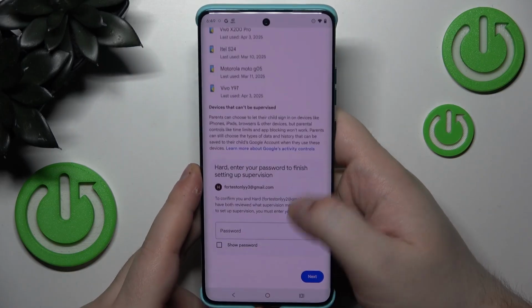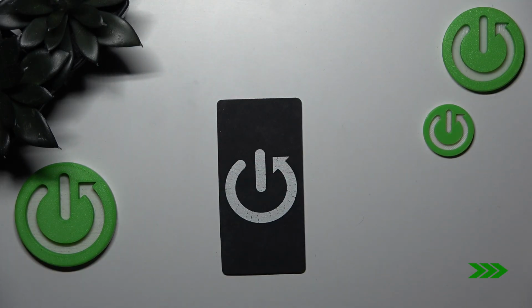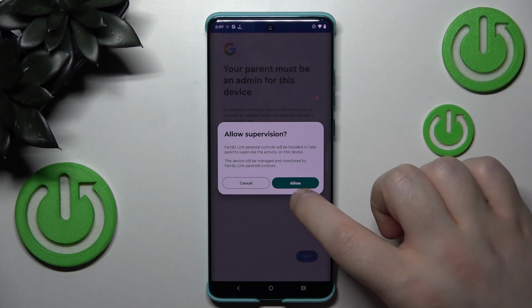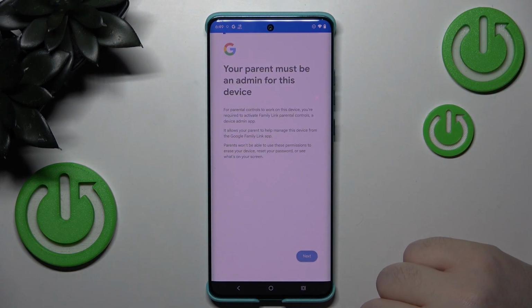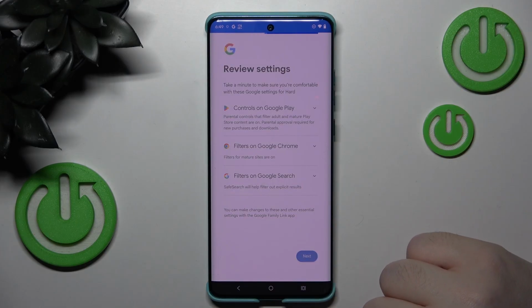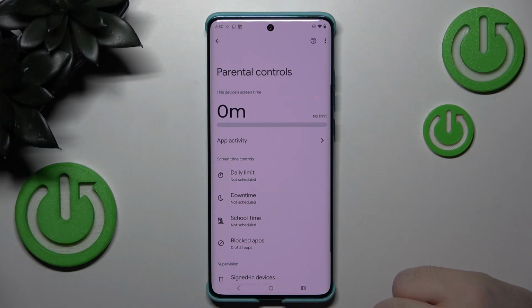And here you have to scroll all the way down and you have to enter your child password again. Then click next. And click allow. Now click next. And click done. And as you can see, my parental control is now set up.